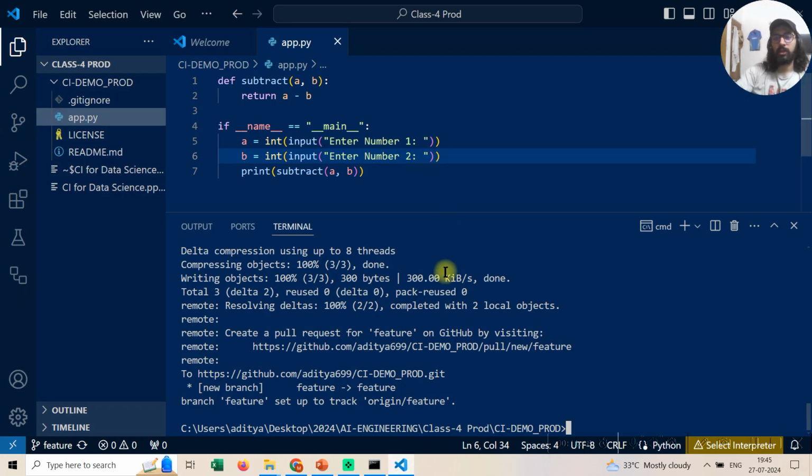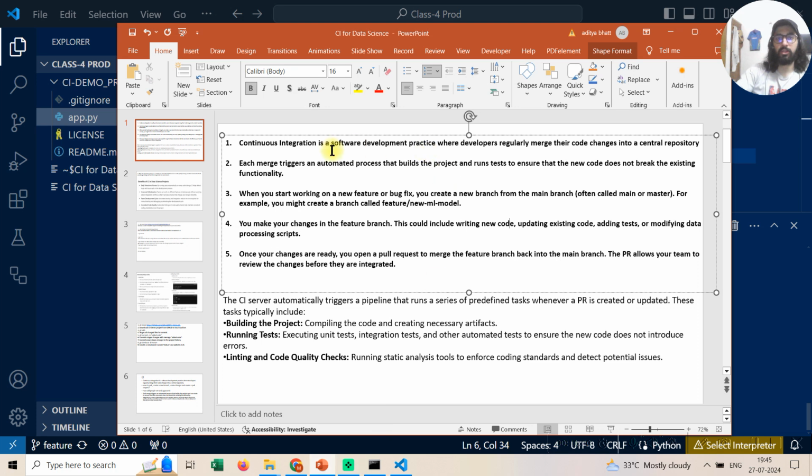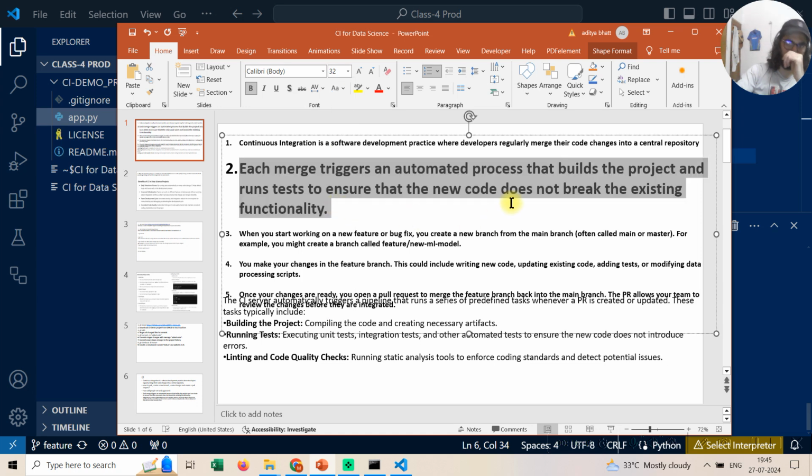So now this is one thing: continuous integration is a software development process where developers regularly merge their code into a central repo. I think I have shown you the demo. Each merge triggers an automated process that builds and runs tests to ensure new code doesn't break existing functionality. Now guys, this is the part that you need to learn. Usually what happens is there are two things.